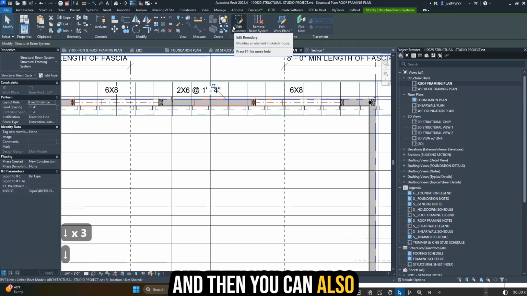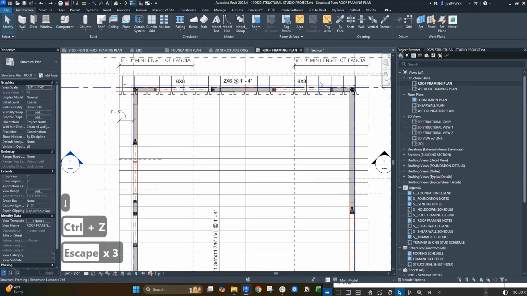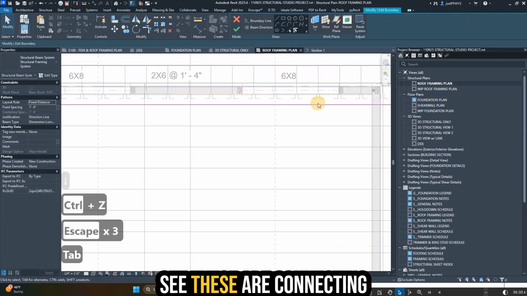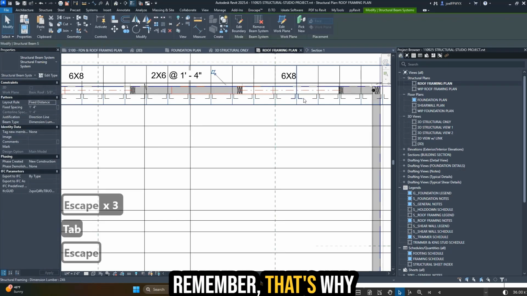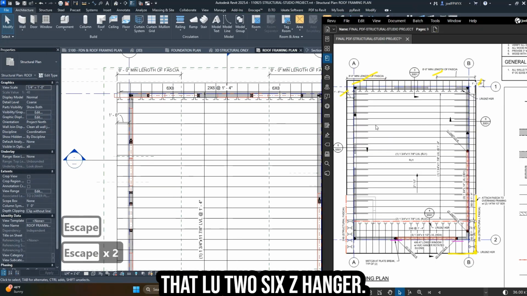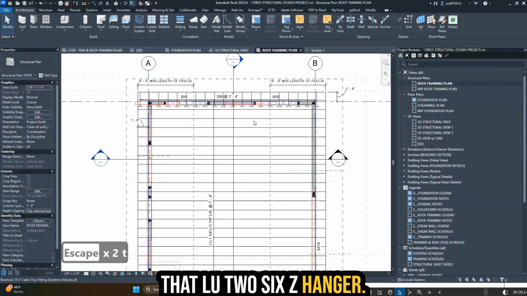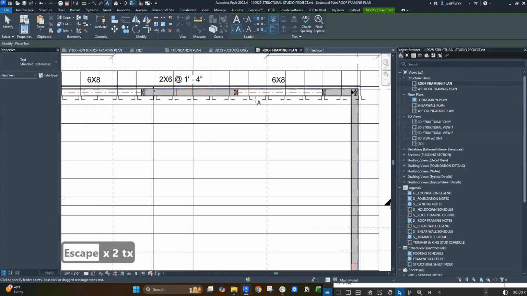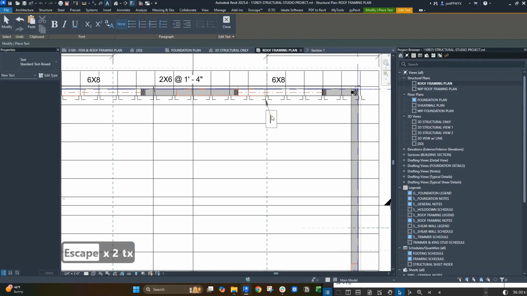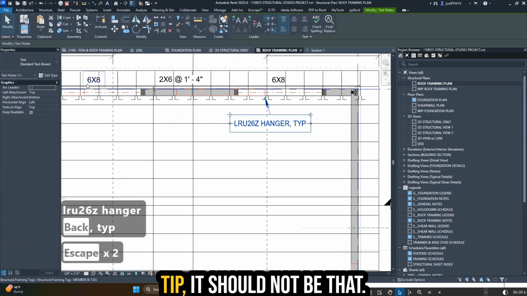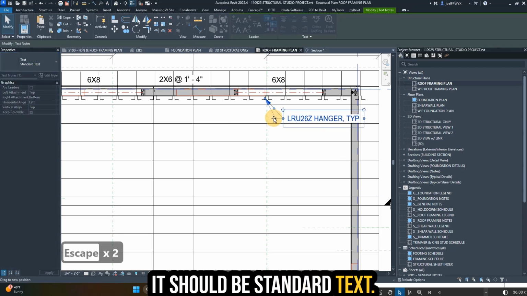And then you can also, so these are connecting to that frame. Remember, that's why they're so offset like that. That's fine. LRU 26Z hanger. DX. Tip. It should not be that. It should be standard text.